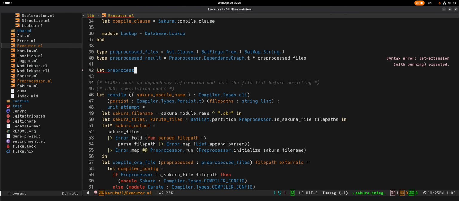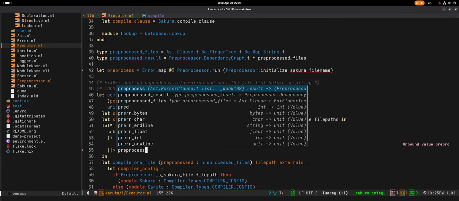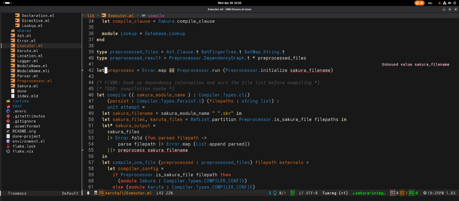Preprocess needs to take the file name as an argument, I think. Really? Yes, it does. Sakura. And then, man, there must be a point-free version of that. It's very clear in my head that it must exist, but let's not do that.